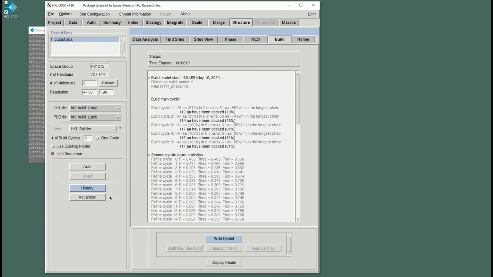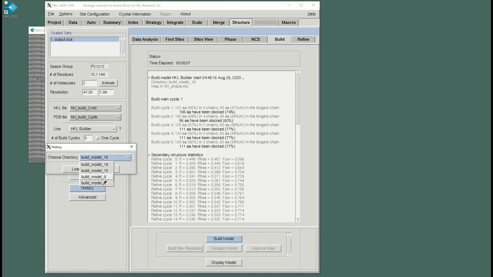For example, if the current session is Build Model 17, but better models were built in the prior session, Build Model 12, clicking History and selecting the earlier session changes the contents of the pull-downs to the list of files from the previous session directory.